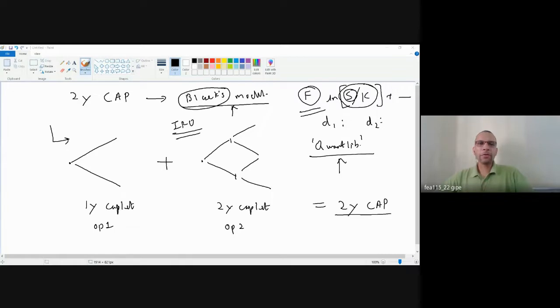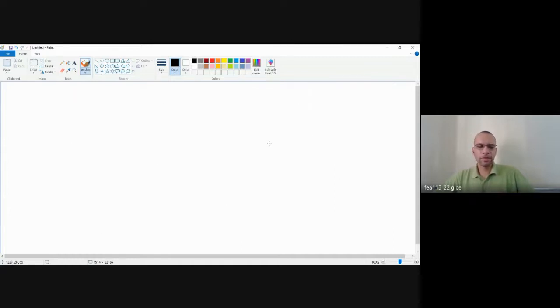Now, can you think of a few applications for caps and floors? Any financial or non-financial scenario where you feel a cap might come in useful, let's say from your risk management purpose.